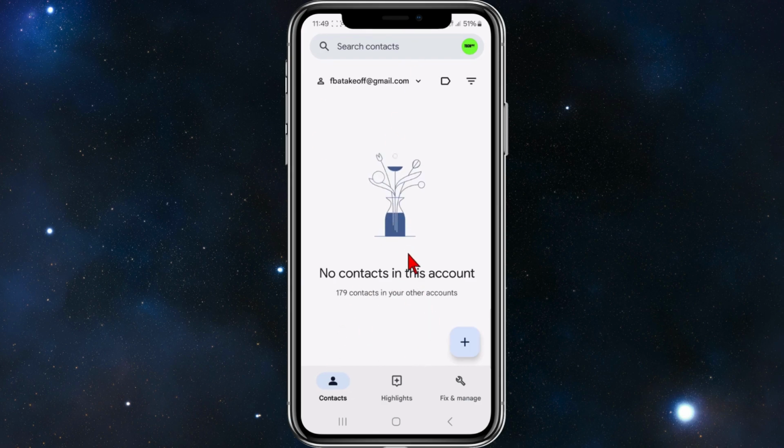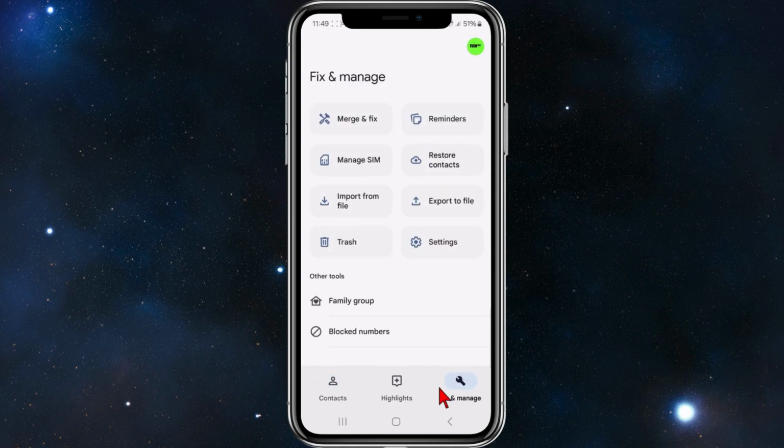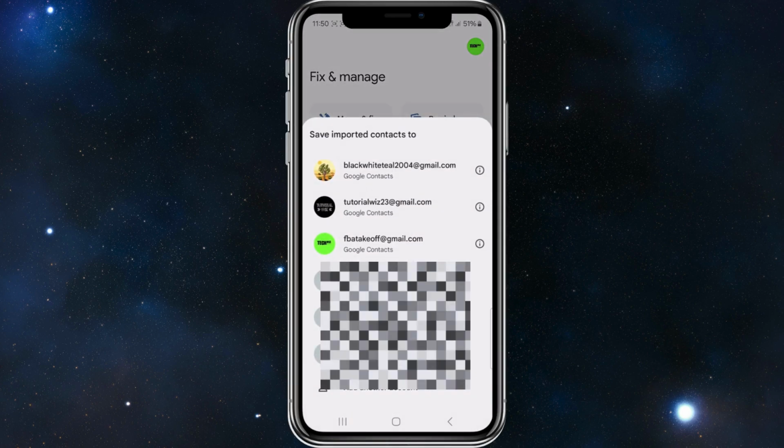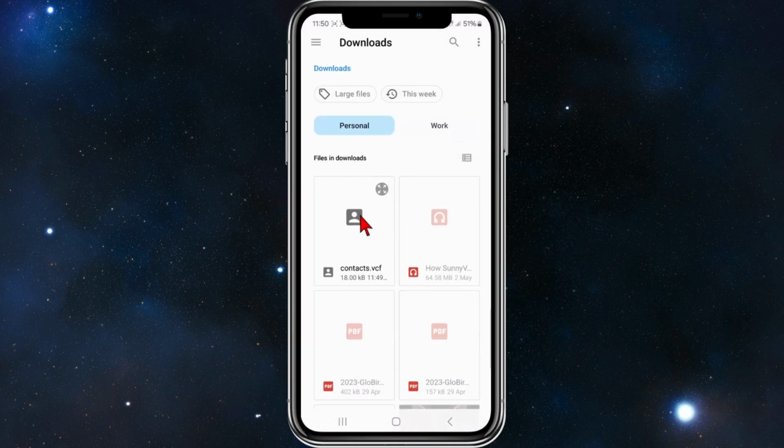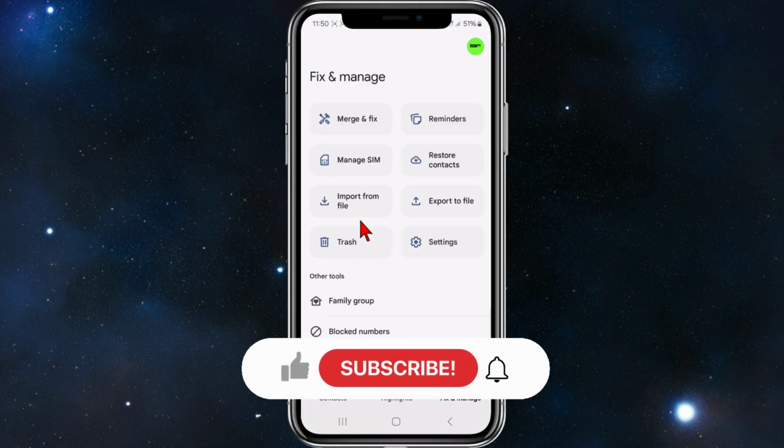So now what I want to do from here is click on Fix and Manage, bottom right hand of the screen here. And then I want to go ahead and click on Import from File. And I'm going to find that file I've exported off that other Gmail account. So I'm going to go ahead and click on Import from File. I'm going to click on this email address, FBA Takeoff. And now I'm going to click on the contacts.vcf file here.